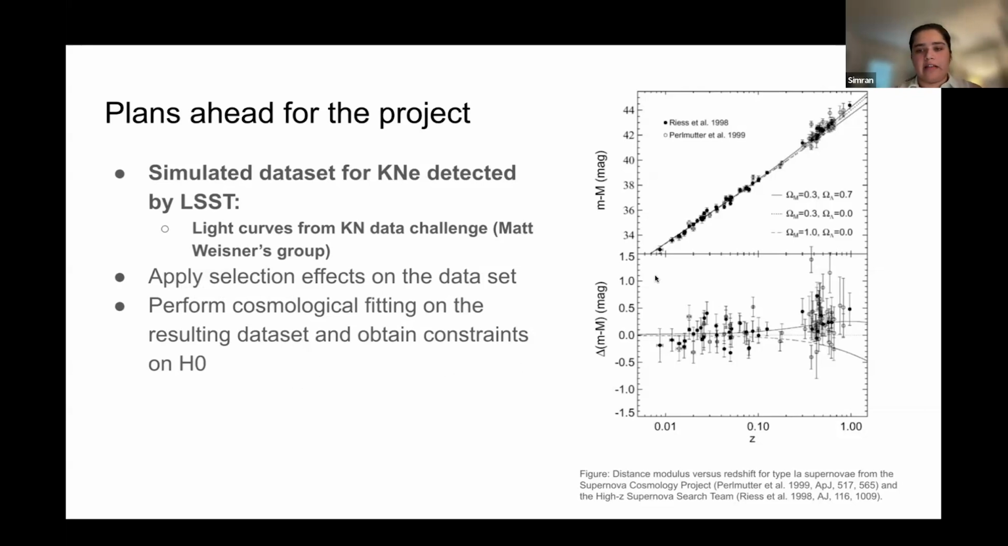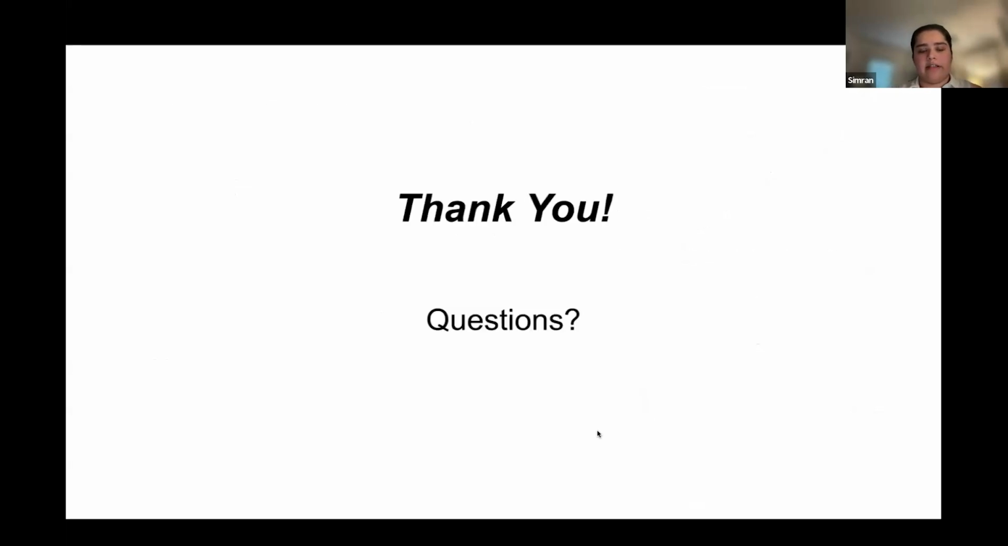And on the right, these are again supernova results, but we expect that for our project we would have a plot of distance modulus versus redshift, and also one of luminosity distance versus redshift. That is also something we might need to consider as part of selection effects. And that's all. Thank you for listening.